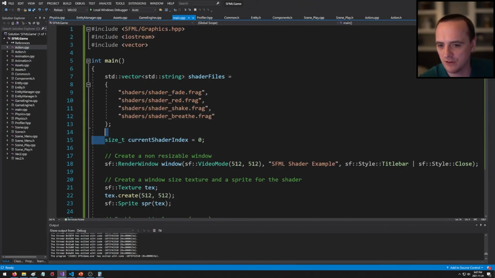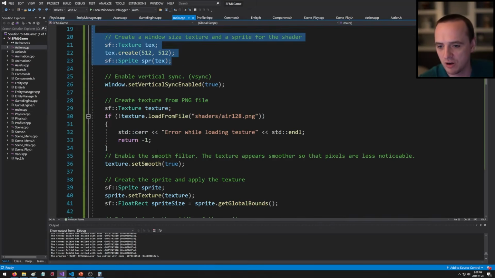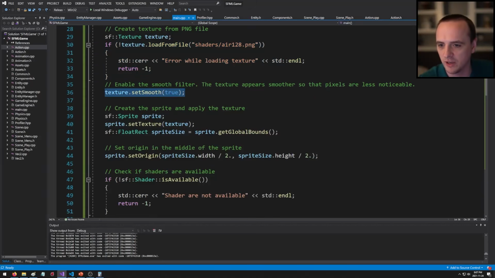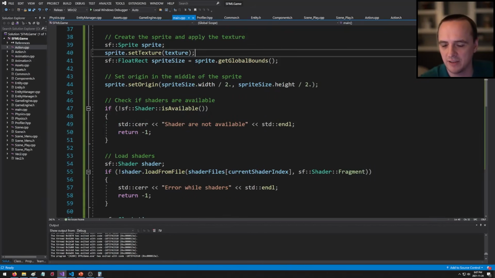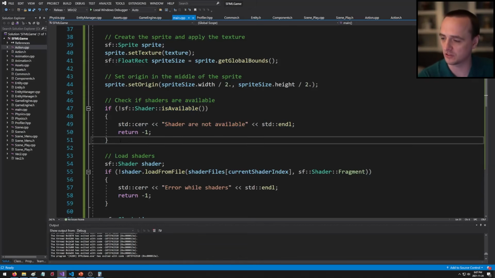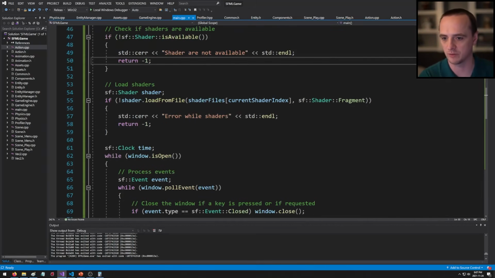Then I just have a variable which lets me keep track of which shader I'm actually pointing to. Then I set up my window, I set up my texture, I load in the Mega Man texture to display to the screen, I set up texture smoothing, I create the sprite, and I set the sprite equal to the texture. And then down here, the first thing I do, and now begins the shader code, right? I check to see if shaders are available on the system. This will check your current graphics situation. And if shaders are not available, it'll print out that shaders aren't available and exit.